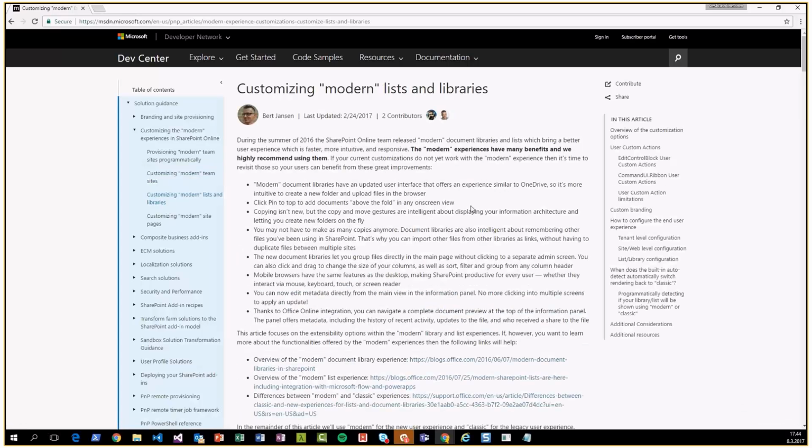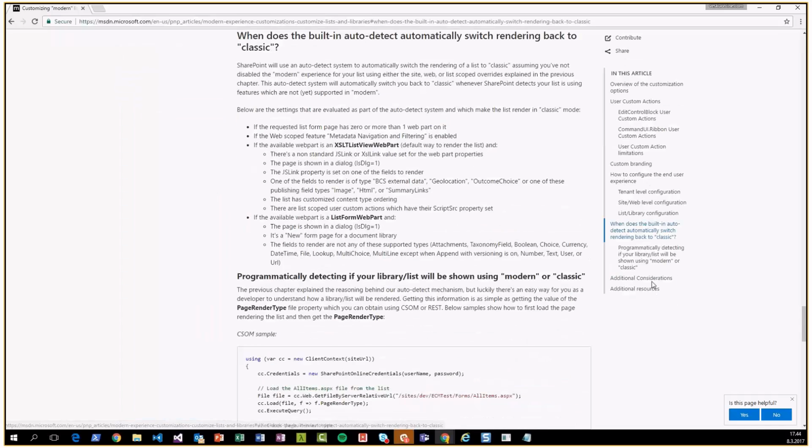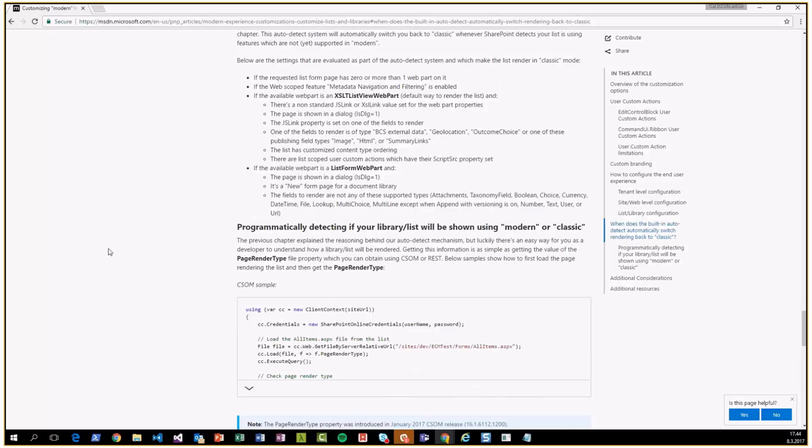All right, if you go to the modern list libraries, yep, scroll down to that one, yep. So the MSN article describes the reasoning why we flip back to a classic experience, which was there already like a month ago or so. But that's kind of interesting, but hard to use unless you start writing your own logic to implement that reasoning.